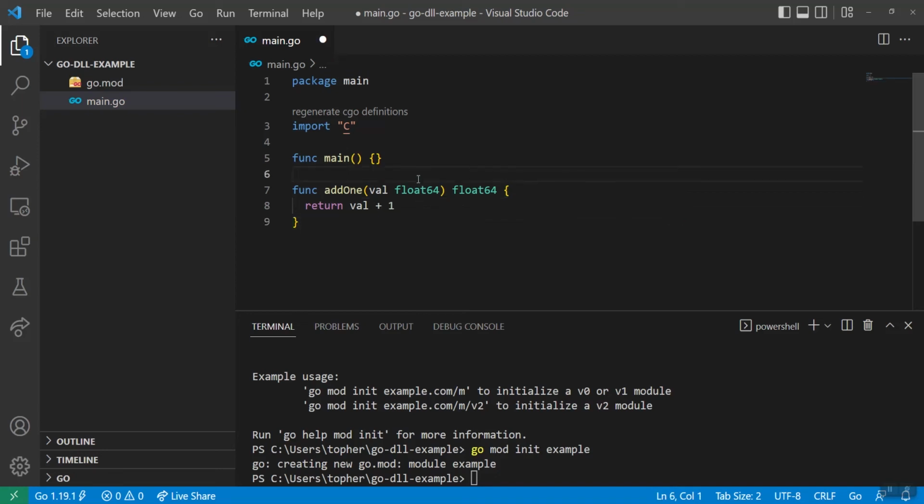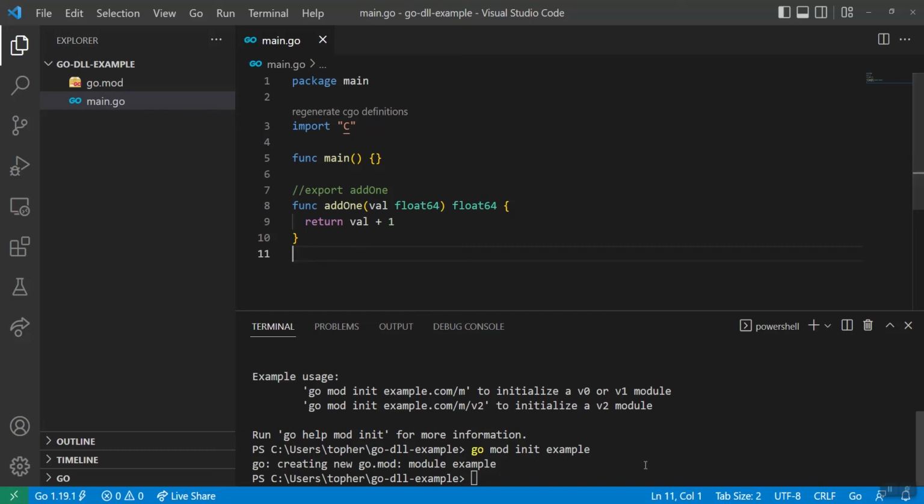Now, in order for this to be available in our DLL, we have to add this special comment, export add1. And when we compile this as a DLL or a shared library, this little comment here is going to tell Go that this should be an external function, something that we're exposing to be used in some other program. And in our case, that's going to be a GameMaker extension. And so right now we have basically the most simple example that we could possibly have, just one function. So this is a good time to test things out.